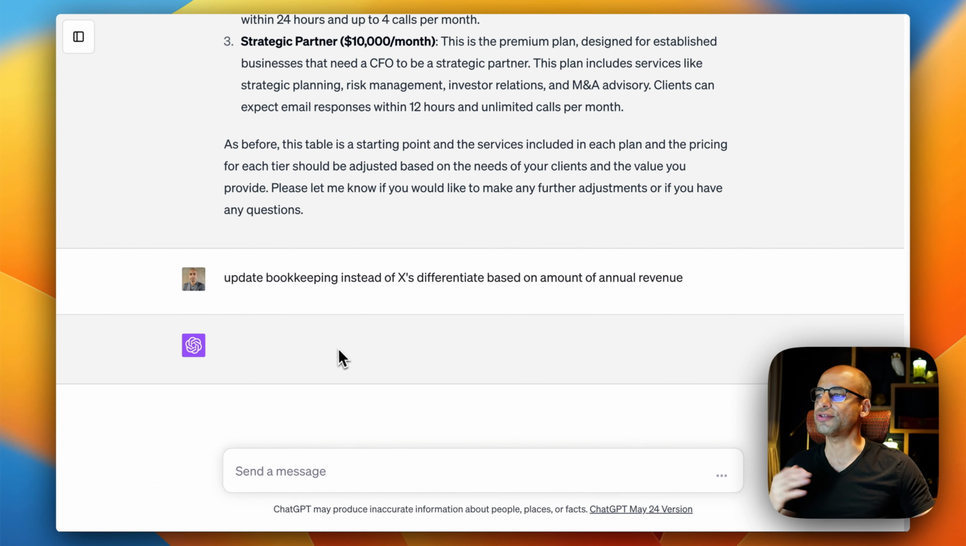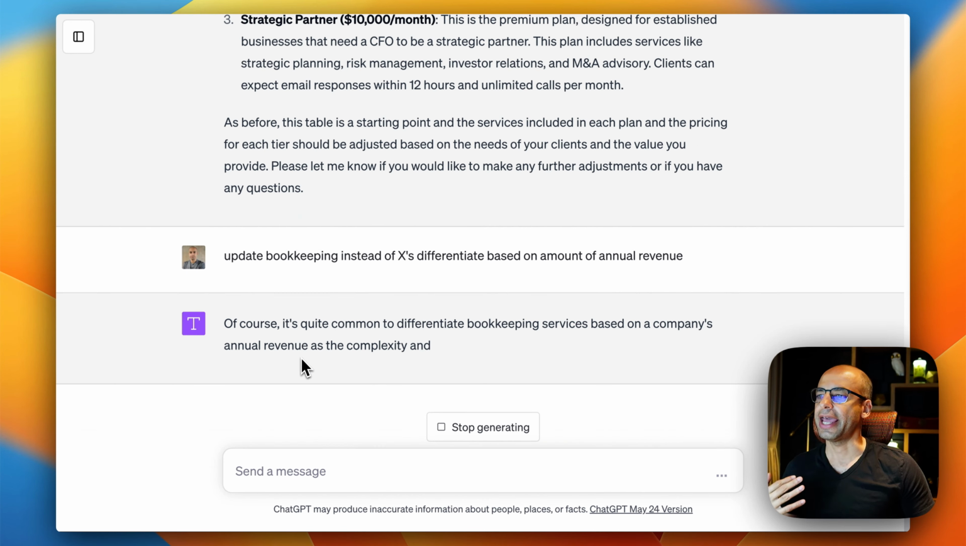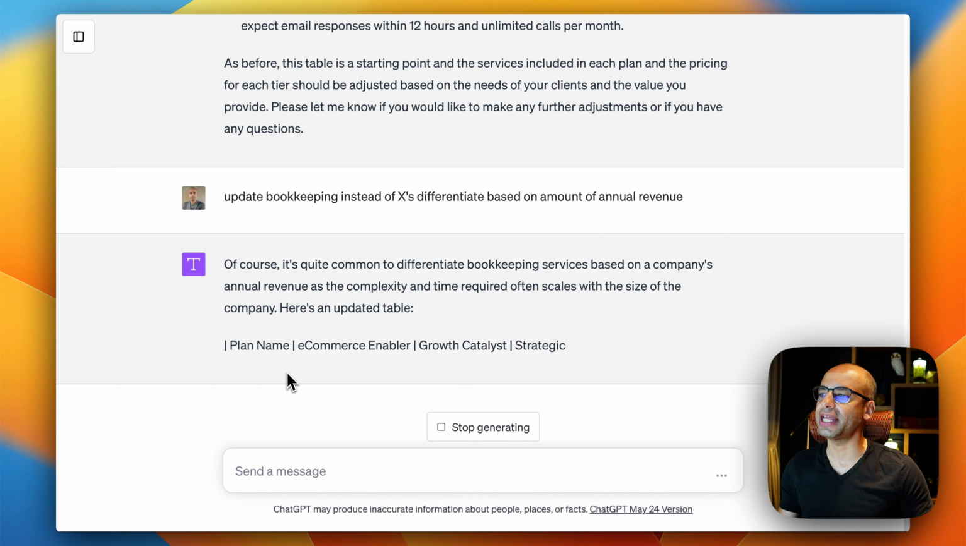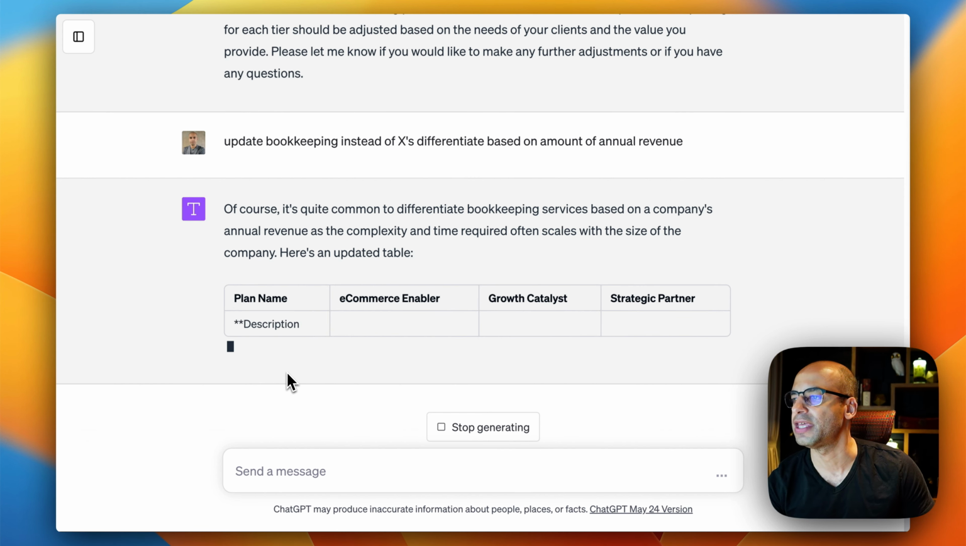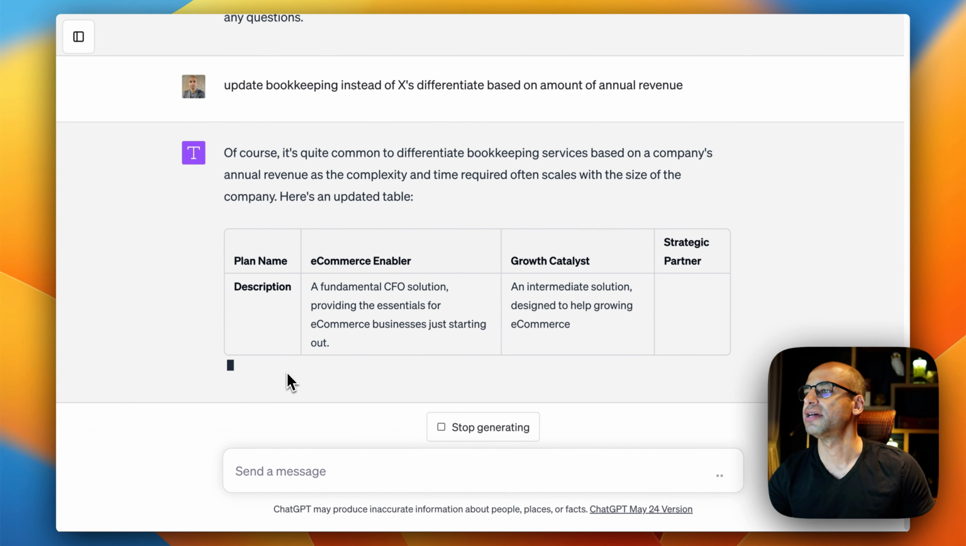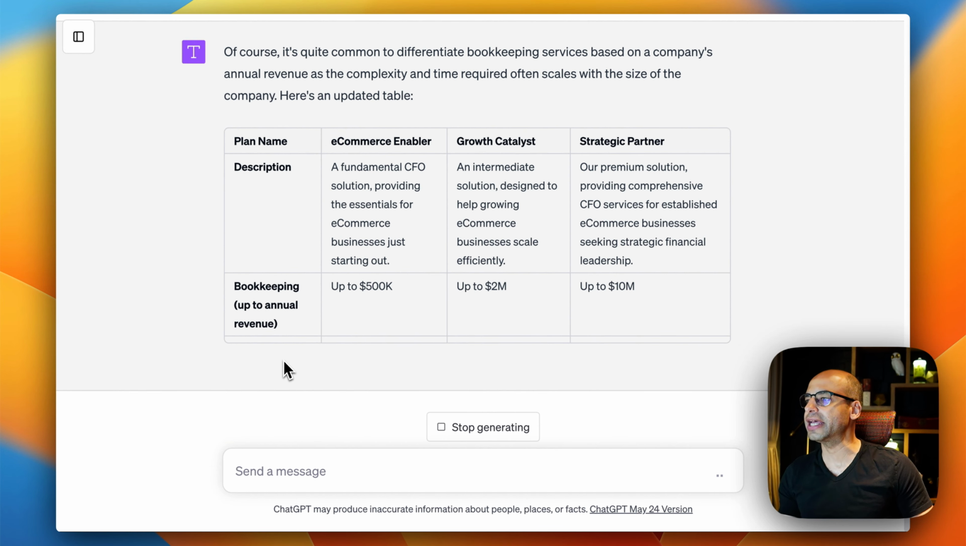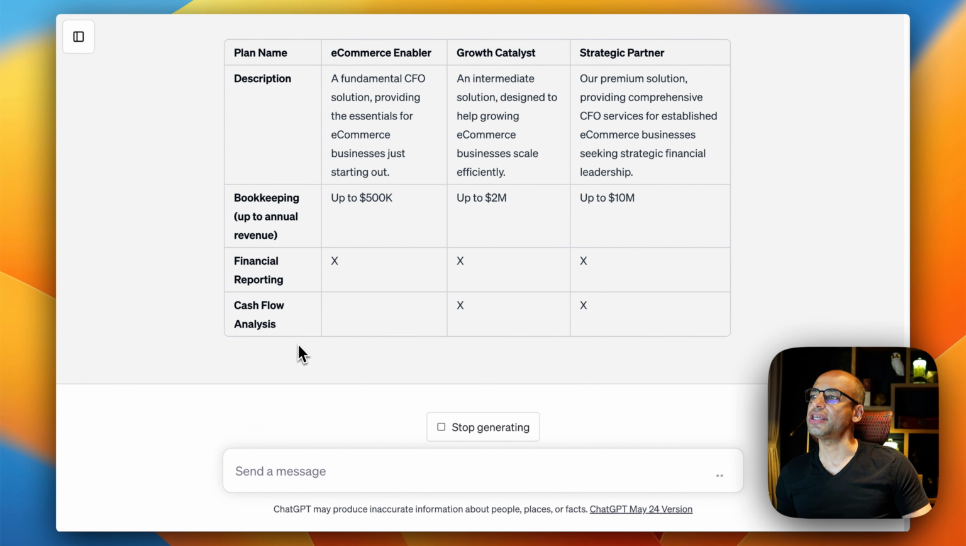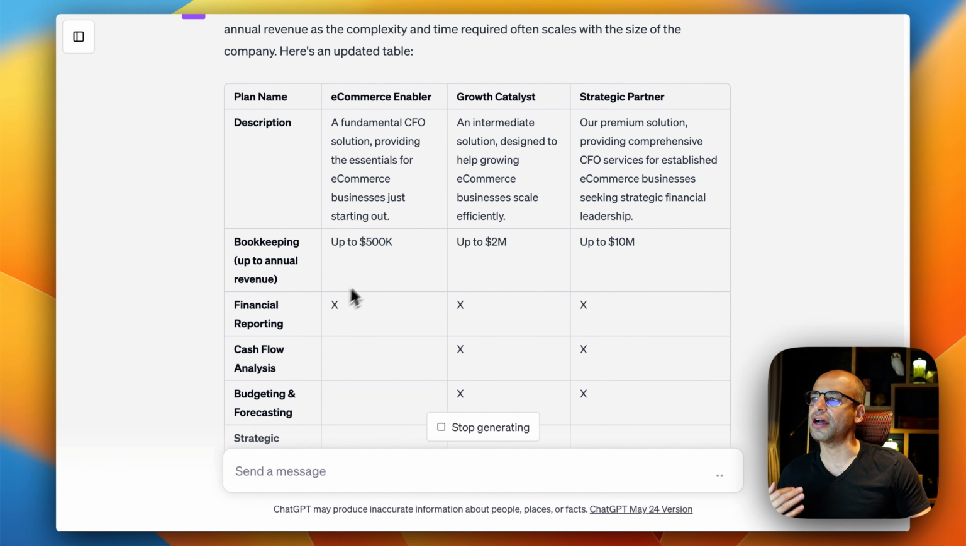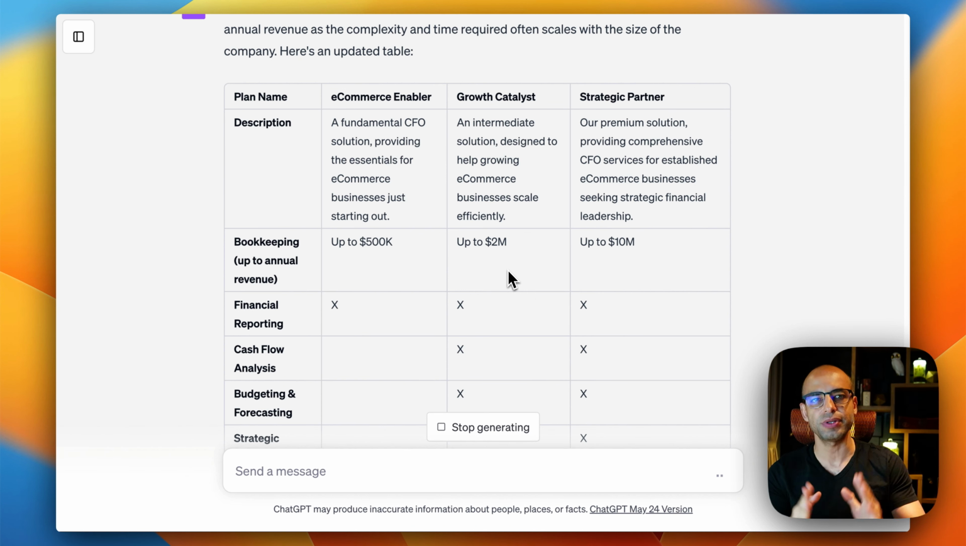So now it's going to take that same table, and hopefully we should see an updated table based off of the revenue for the bookkeeping. So again, same title structure, same plan names. Now we can see that, all right, so this one starts at up to 500K, this is up to 2 million, and this is up to 10 million in revenue. So you see how you can really tweak this. You can use this as a great template to get started.